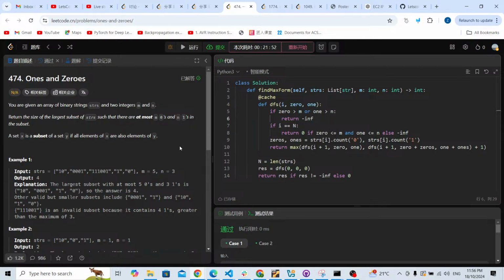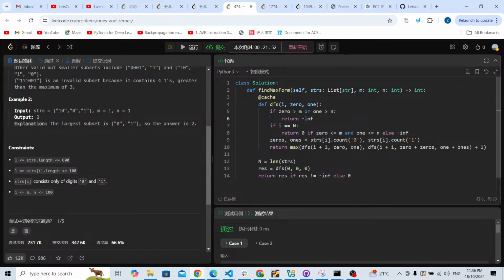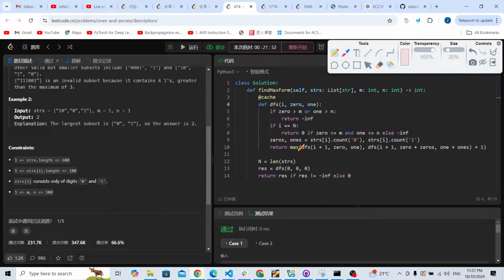And let's analyze the time complexity. So inside the DFS, what are we gonna have? We're gonna have this i. So this is gonna be the length of the string, so it's gonna be 600, and 0 and 1. So we need to check how many zeros and how many ones. So it is dependent on this m and n. Currently this m and n with this 600, it's gonna be a big number. That is why it is so slow. It's gonna be 6 times 10 to the power of 6. Basically it's 600 times 100 and 100.